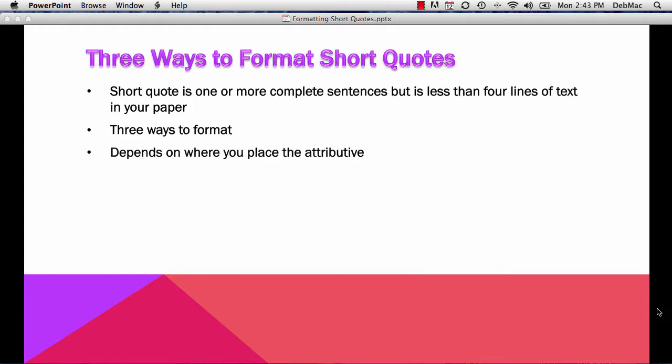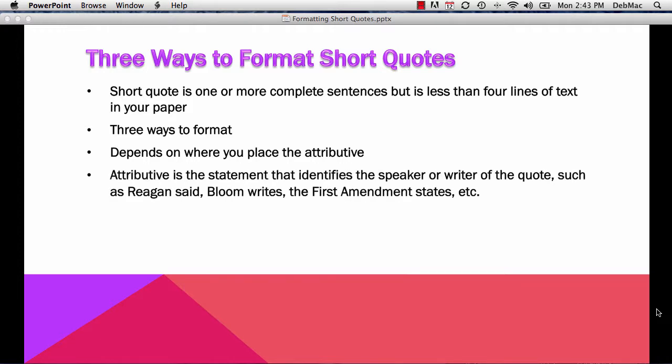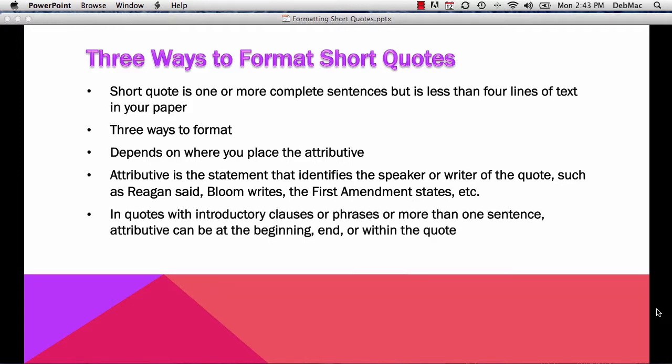And there are three ways to format it, and it depends on where you place the attributive as to how you format it. An attributive is just the statement that identifies the speaker or the writer of the quote, such as Reagan said, Bloom writes, the First Amendment states, that kind of thing. And in quotes with introductory clauses or phrases or more than one sentence, the attributive can be at the beginning, the end, or within the quote. And we're going to learn how to format each of those because the formatting changes slightly depending on where the attributive is.